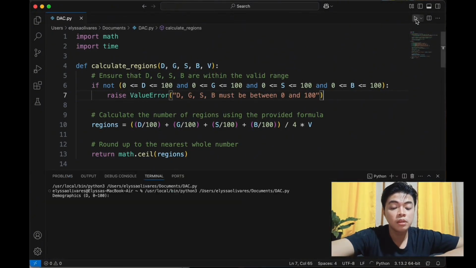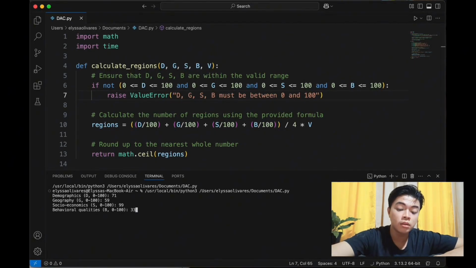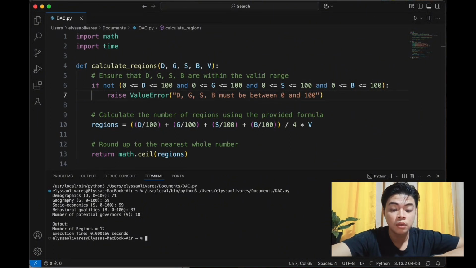Next, I will use this set of inputs. So demographics, or D, is 71. Geography, or G, is 59. Socioeconomics, or S, is 99. Behavioral qualities, or B, is 33. And the number of potential governors, or V, is 18. So now let's see what the program outputs. So here is the output. The program suggests dividing state X into 12 regions for these inputs.